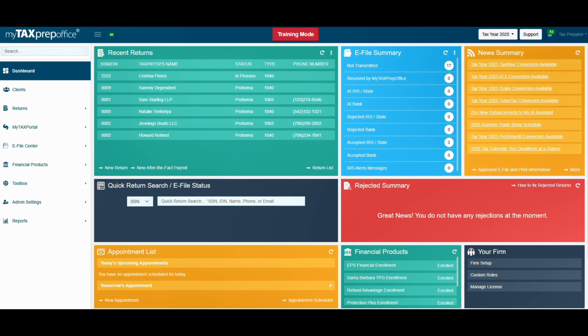Wasn't that easy? With My AI Assistant, you'll spend less time on data entry and more time focusing on your clients. We're so excited for you to try it and see how much faster your workflow will be.